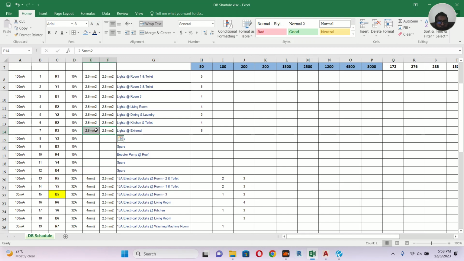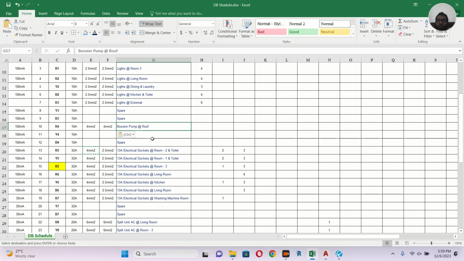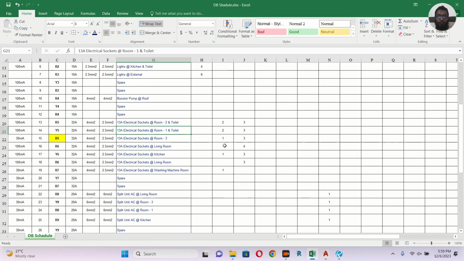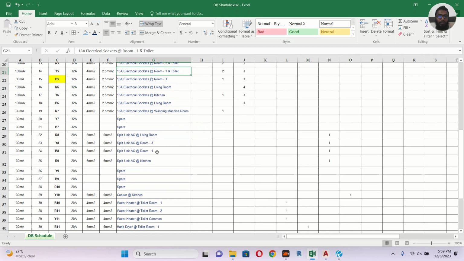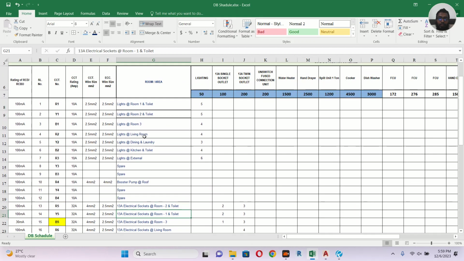This one I also forgot to put. Actually, this one I will put 4 mm. This is the booster pump. I believe you know this one; we put the booster pump to increase the pressure in the water. Here I have sockets, some AC units, the cooker, water heater, hand dryer and dishwasher, and some other items. These are the loads I have used.